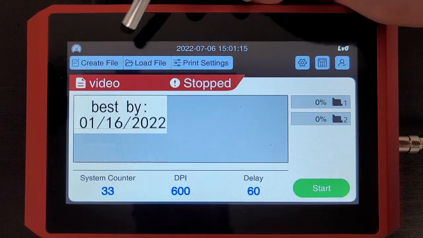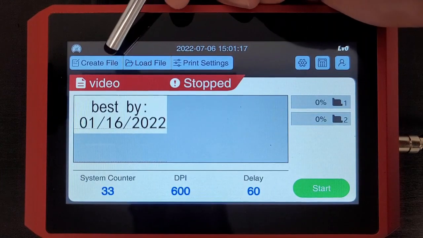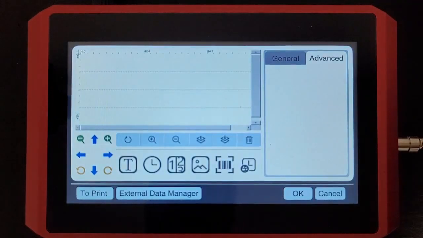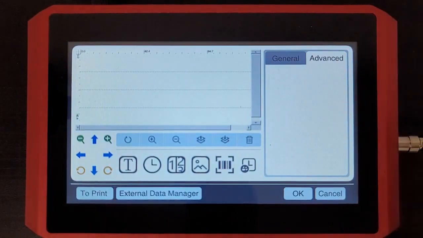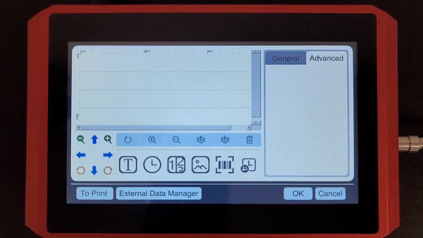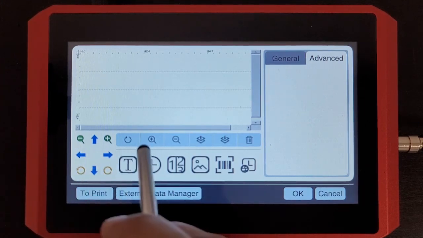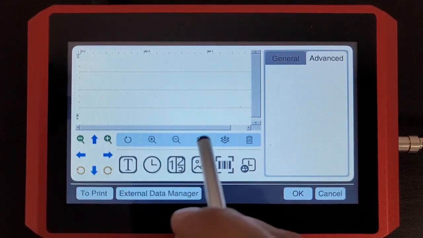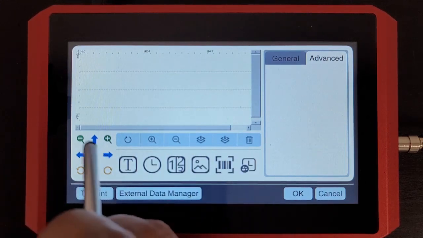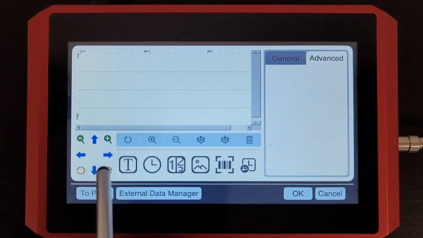So now moving on, I'm going to skip load file and we'll go over that in just a moment. If we go here to create file, this is where you're going to create your printed messages. Now you can create any message that you need here. You can also import messages that you've created on your computer. So you'll see we have a couple of zoom options here, bringing things forward or backwards in the print. And then this is positioning these items as we place them.